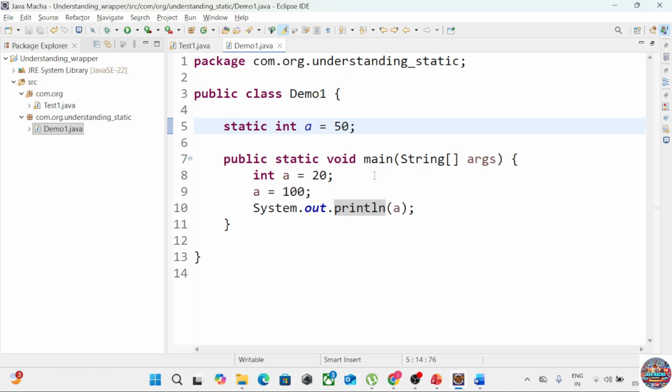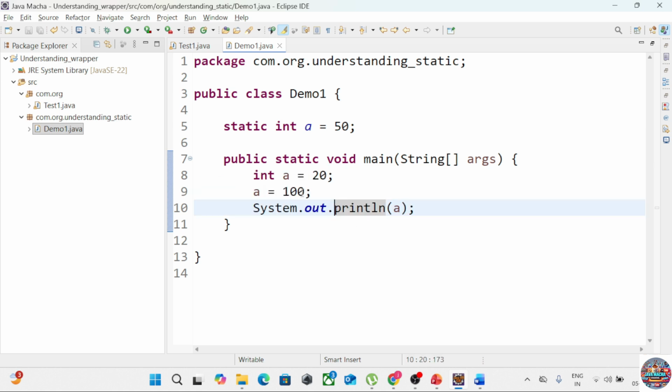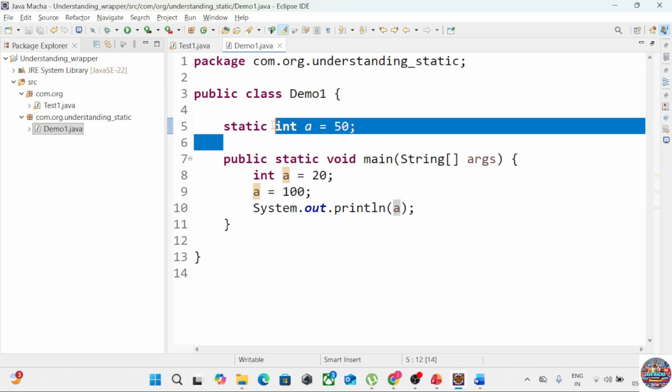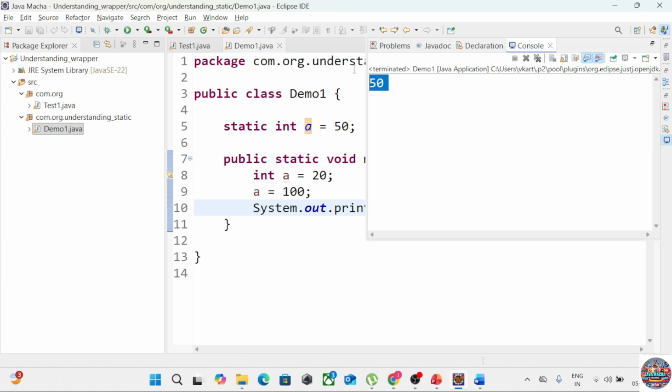Remember, whenever you use a variable, the first preference goes to the local block. When you gave a equals 100, is there a declaration for int a? Yes, obviously, so locally it will take it. But I want to say, don't take this locally, take the class member a, that is static a. How can you take it? By using the class name, Demo1.a. Now when I run this, I will get 50.